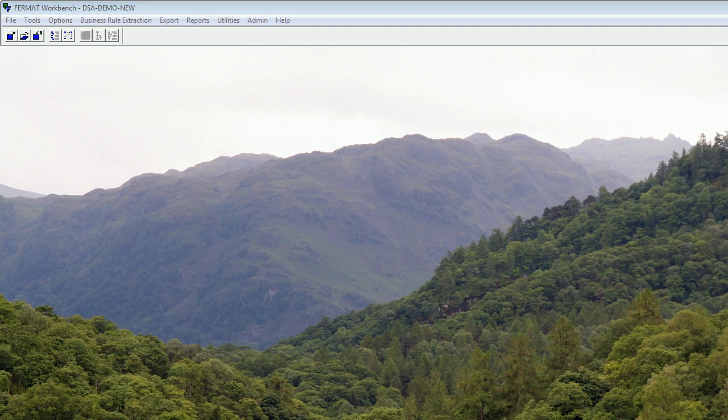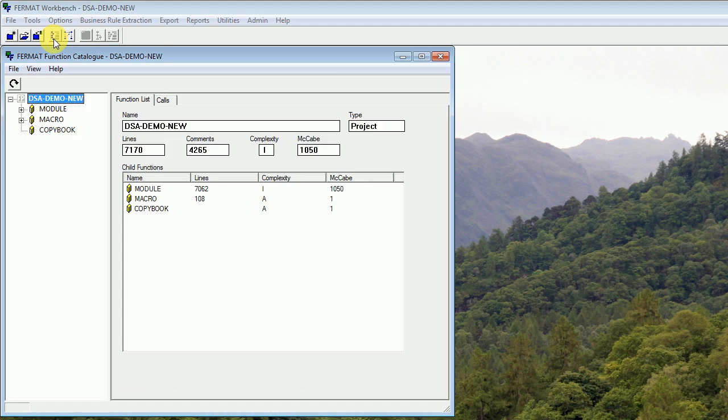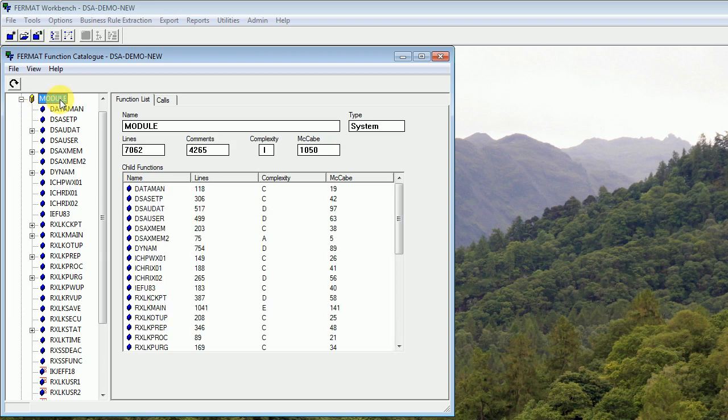We will now look at some of the interactive tools, the first of which being the function catalogue, which is an overview of those modules and macros imported into the project. On the left hand side we have a tree structure here which shows split by module, macro and copybooks, and if you press the plus it expands and gives you a list of the modules. The detail panel on the right shows more detail for the selected item.